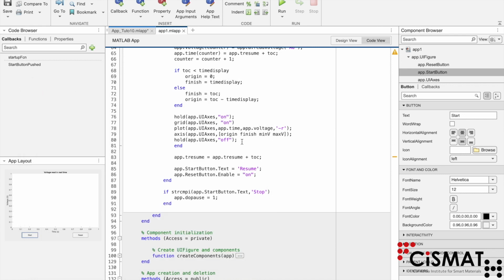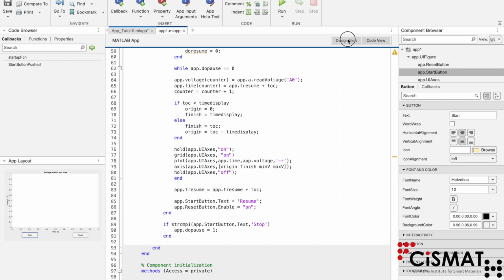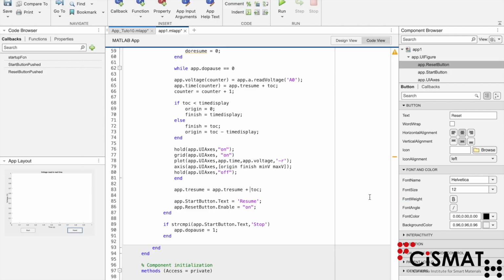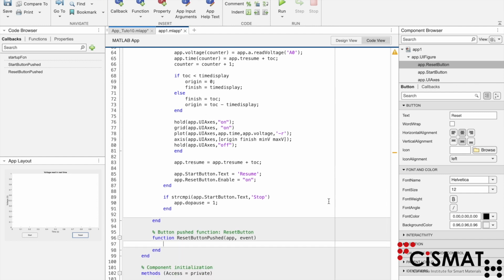The last thing we need to do is to program the callback function for the reset button. We add the callback function. The first thing we want to do when the reset button is pressed is clearing the graph. To do so, we type cla app.UIAxes. Then we erase the data in the voltage and the time vector. We set the time when the user stopped the function back to 0.